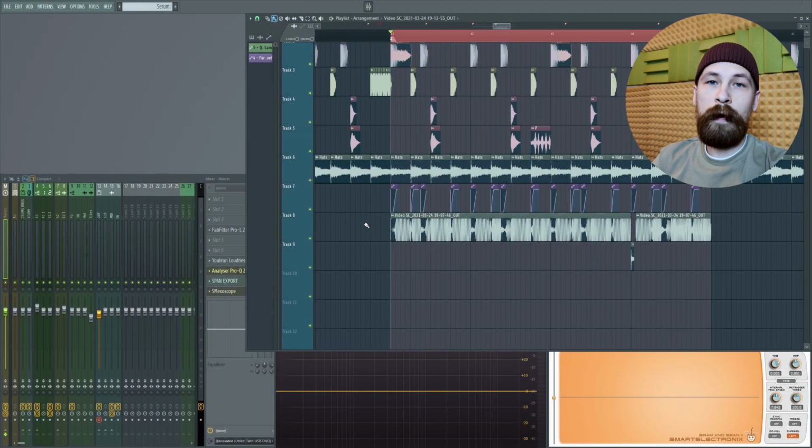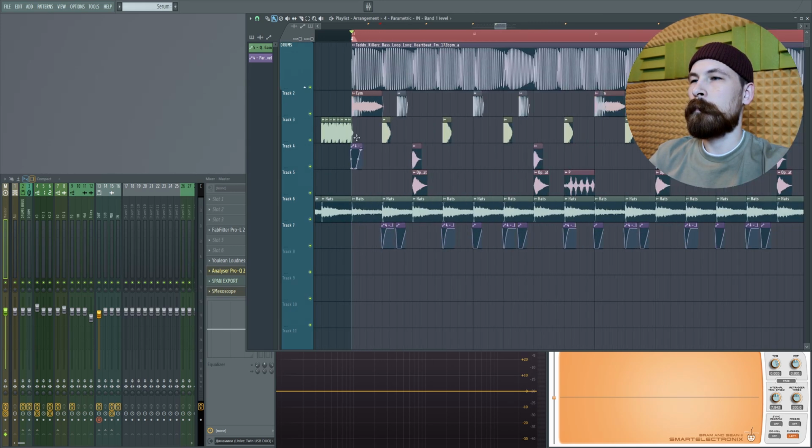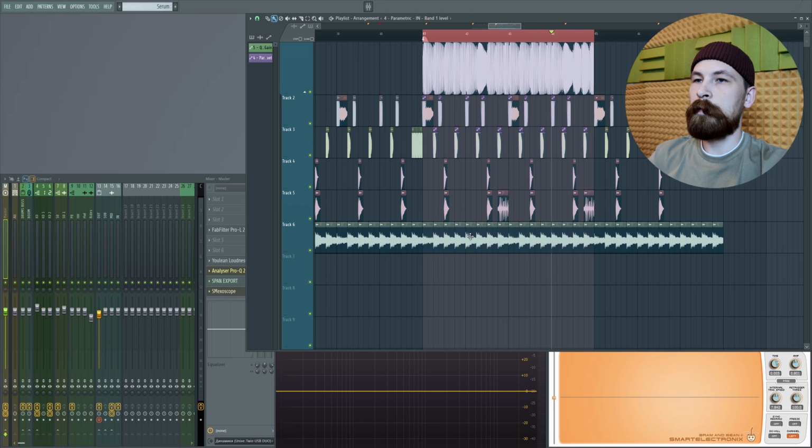Let's do the same with other automation items. You can group the automation clips with your samples by pressing Shift-G and then use it like one item. Let's listen to what we got here.